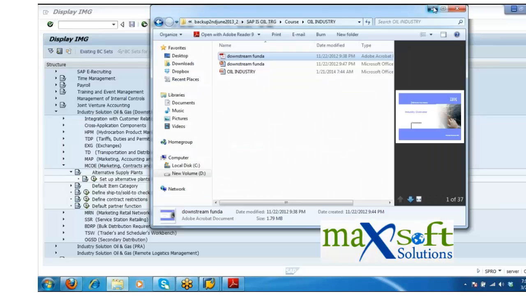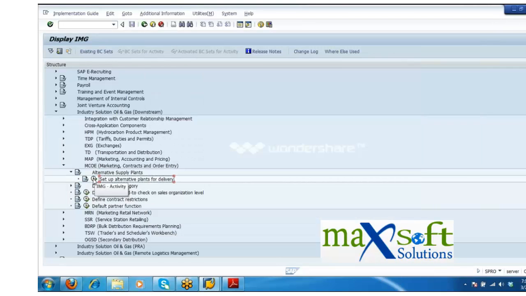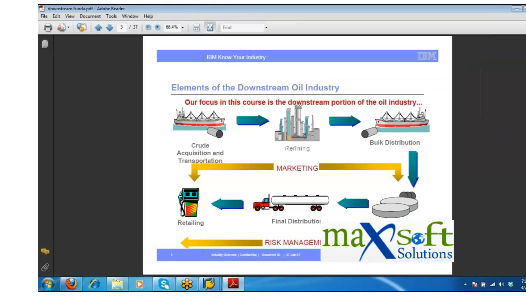With this objective, we go to alternate supply plants. This is the functionality. Before going into the alternate supply plant, how is a plant determined in normal SD? In normal SD, we determine the plant based on customer and material master. That is the standard flow. Now, the problem with normal SD plant determination in the oil industry is that as long as there is stock, there is no problem, but if a particular product has no stock, then there is a problem.